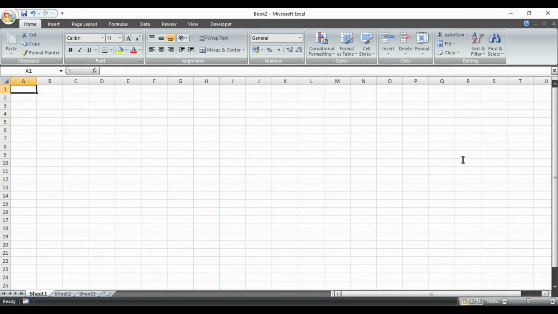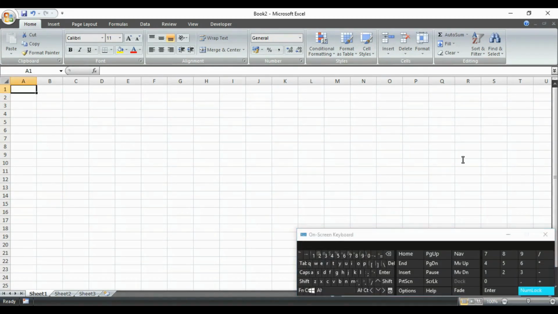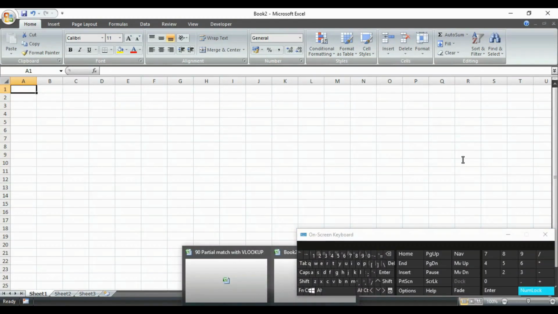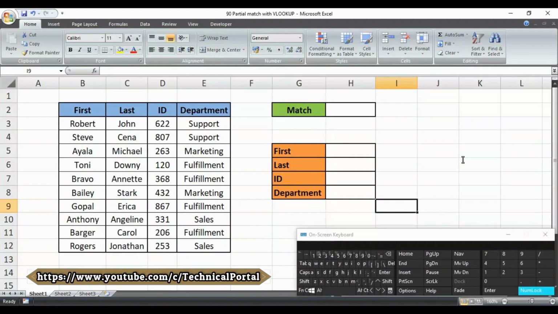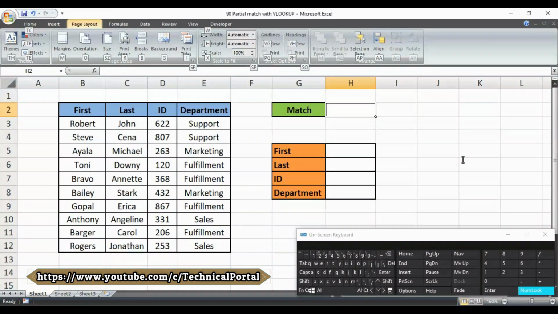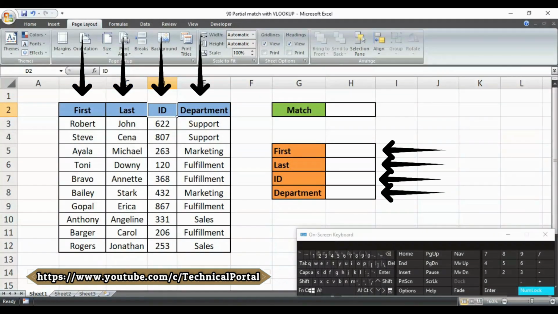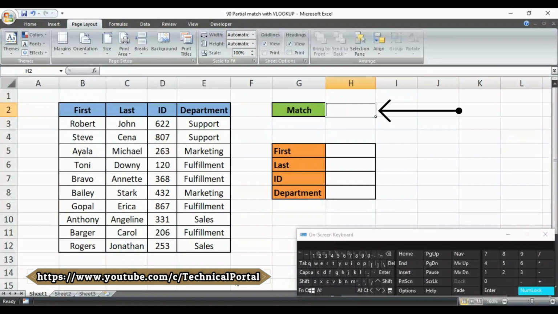Welcome back friends. For your easy reference, I'm going to run the on-screen keyboard so that you can notice which of the keys I'm pressing on my keyboard. And I have already created a sample file previously to save time. So here it is. In this sample Excel file, you can notice that I have first name, last name, ID and department in the table array, and our lookup value will be in this cell called H2, and we will use the VLOOKUP formula in these cells, right?